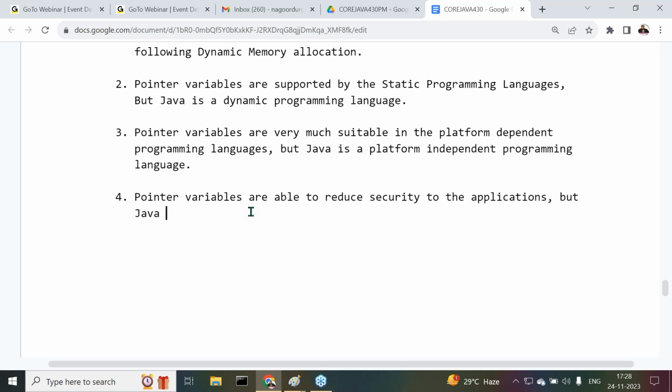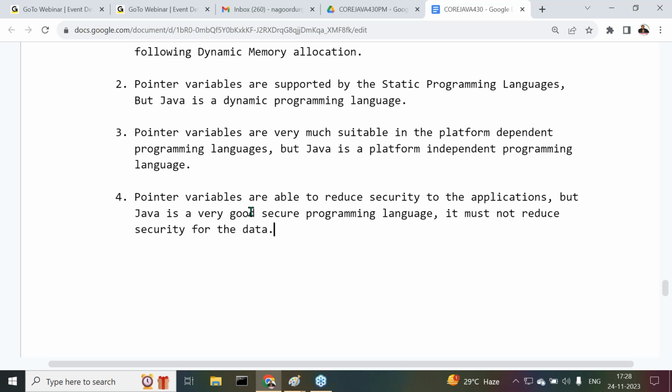Observe carefully. Java is a very good secure programming language. It must not reduce security for the data. That's the reason we conclude that pointers are not suitable in Java. Correct or not? Next one, point number 5.